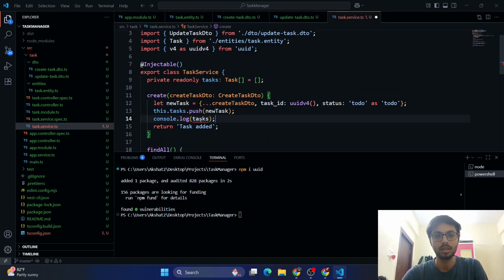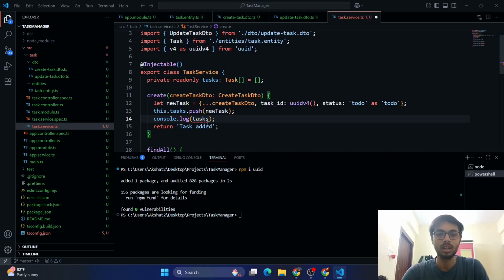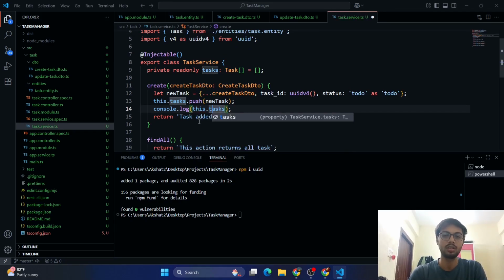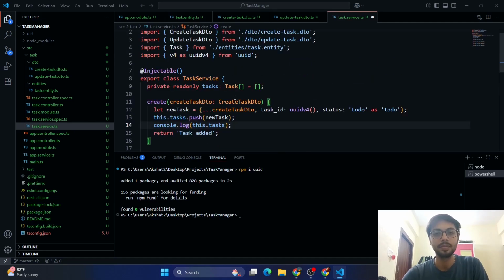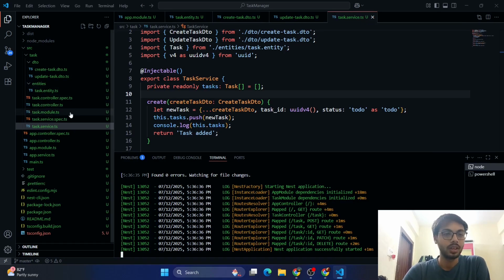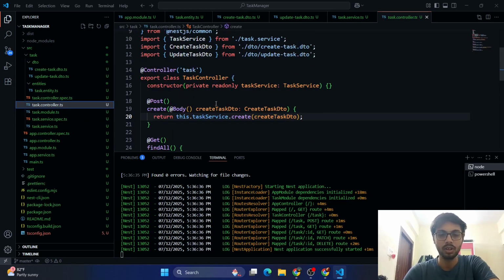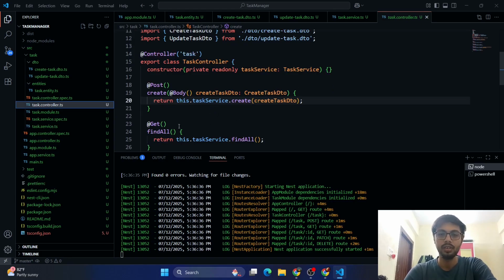Yep. Cannot find main task. And this one works. So we are having this tracking. We most probably have the mapping for the service. So we got this create task DTO, and we return whatever this one says.